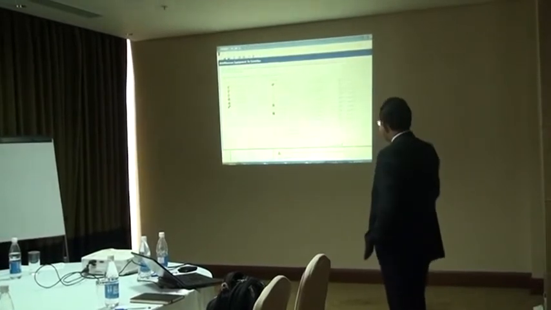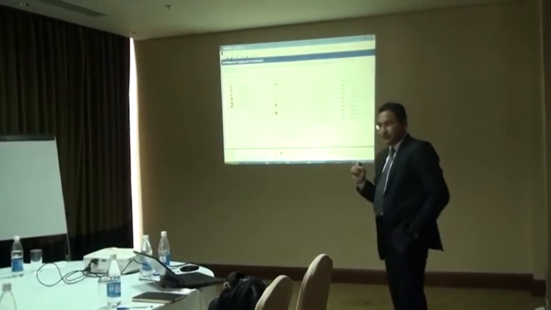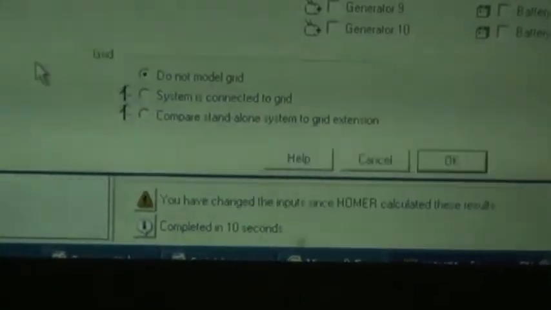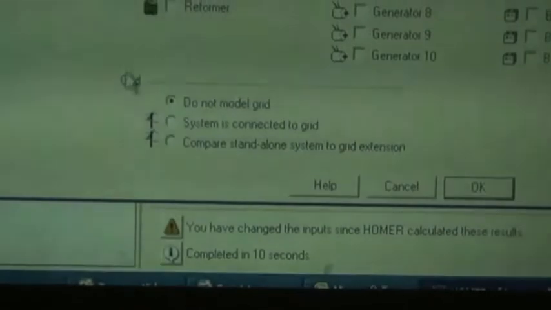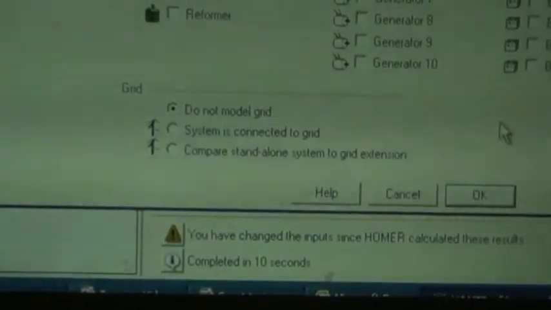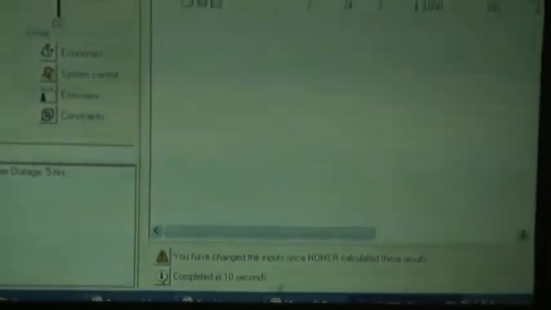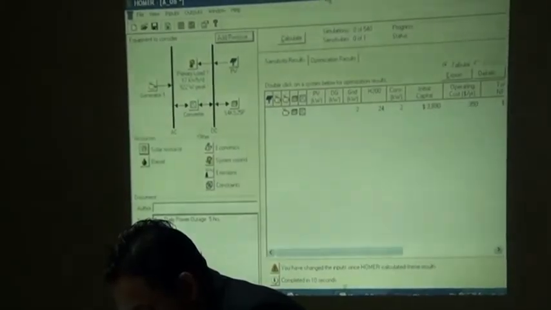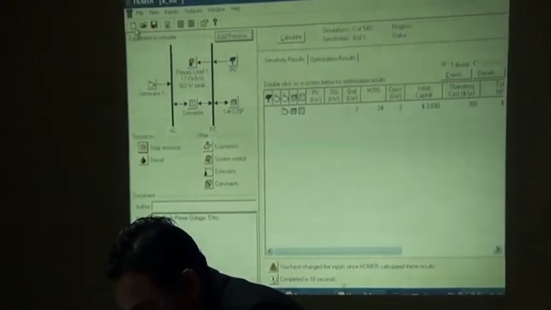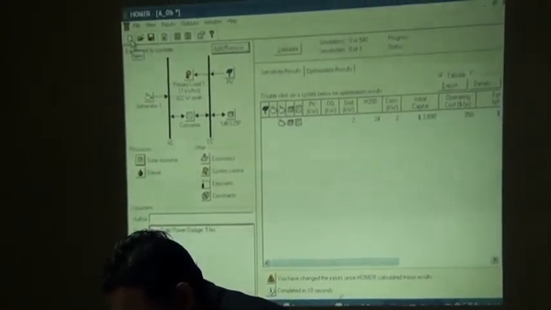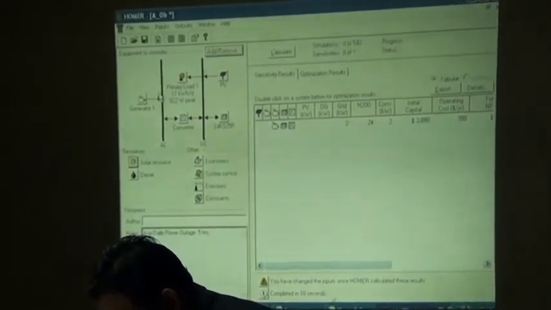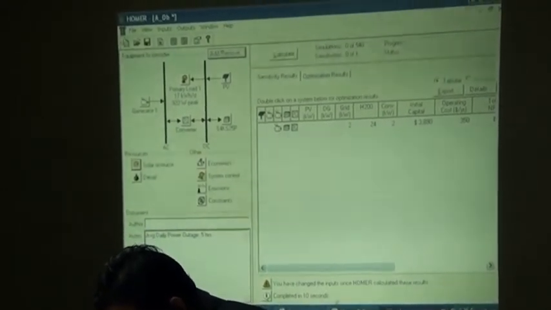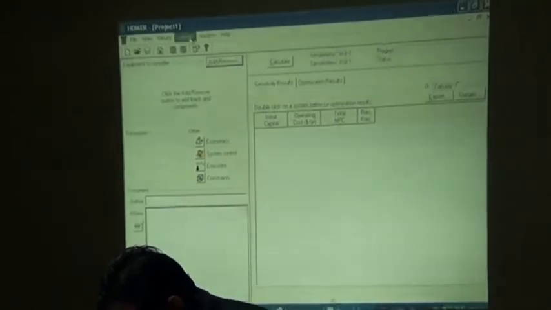So what we will do is we'll start with the do not model grid, which is the very simple way of looking at the first examples. So we will click on the do not model. Okay. Now, let's start from a new one, because the arrow shouldn't be there. So I will just create a new template.